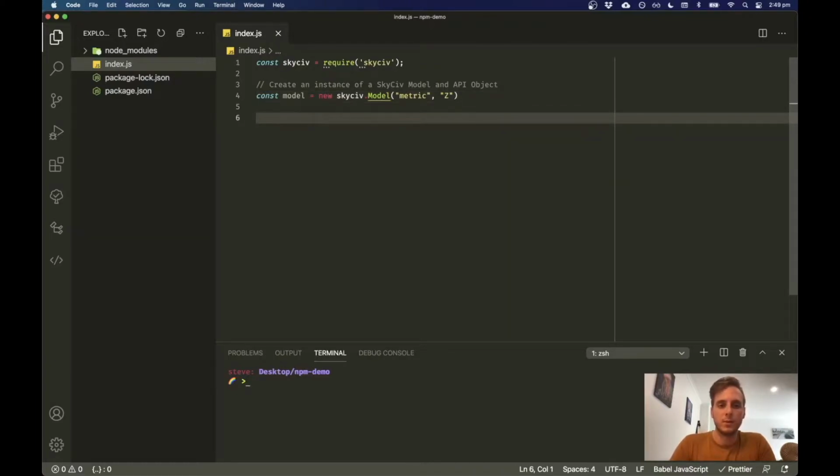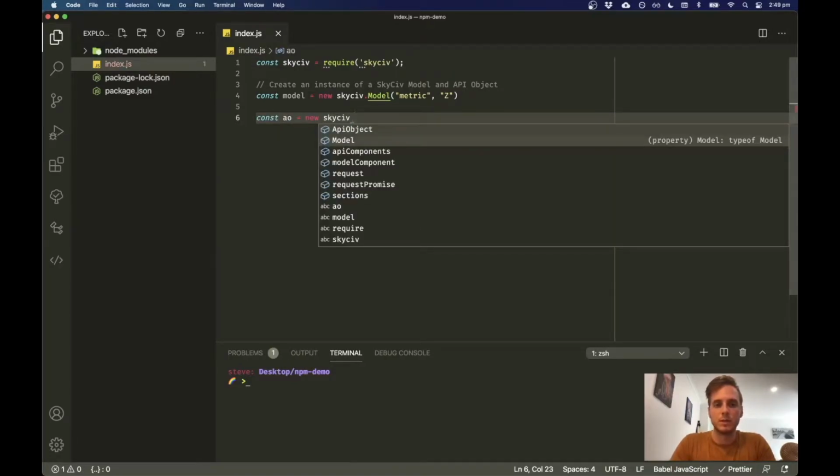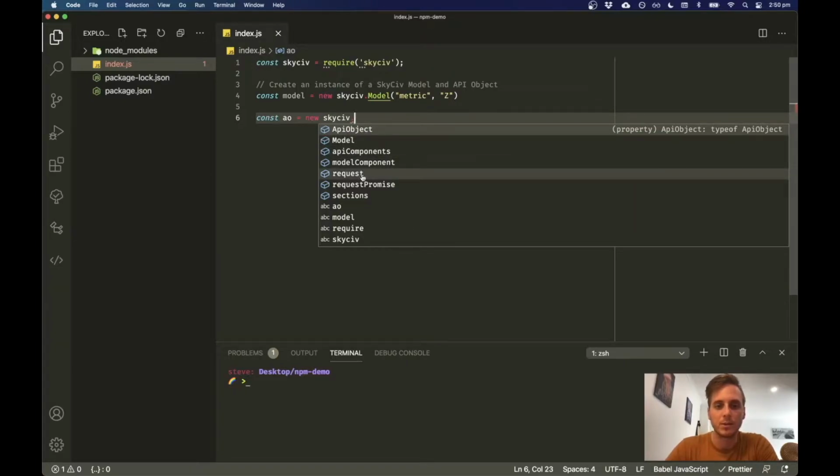So then we might want to create an API object, which we'll just call AO, and we'll equal that to new SkyCiv.API object. So you can see a few things we've made available at the top level of that SkyCiv namespace. Just the common ones that people are going to be using mostly are API object and model. There are also these separate functions which were here earlier, which we've left there for now.